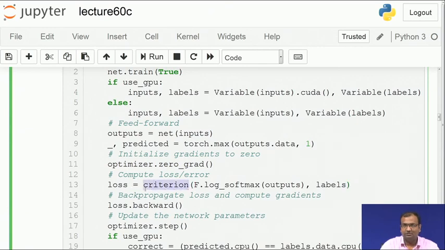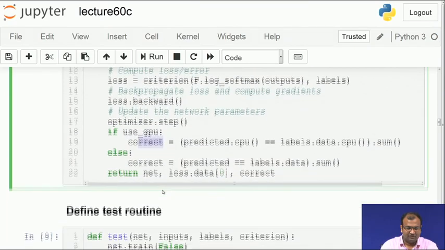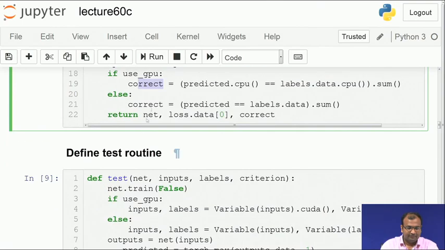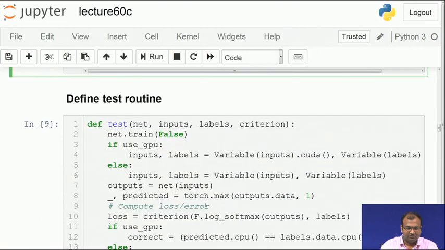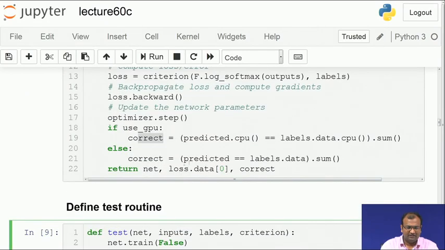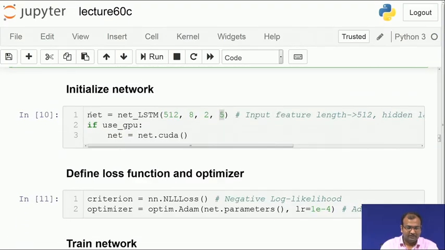Here also it is a classification problem which we are solving, so we are going to stick to the same criterion, the negative log likelihood. Then we take the derivative of the criterion function, the nabla of the cost function. Then you have your optimizer dot step, the update routine. Then you find out how many are correctly classified and what the accuracy is. This is what goes into your training part, and then you have your test routine written to do the testing part. In the earlier case we were writing this together, but here we are just splitting it out. Next, you can initialize your network.